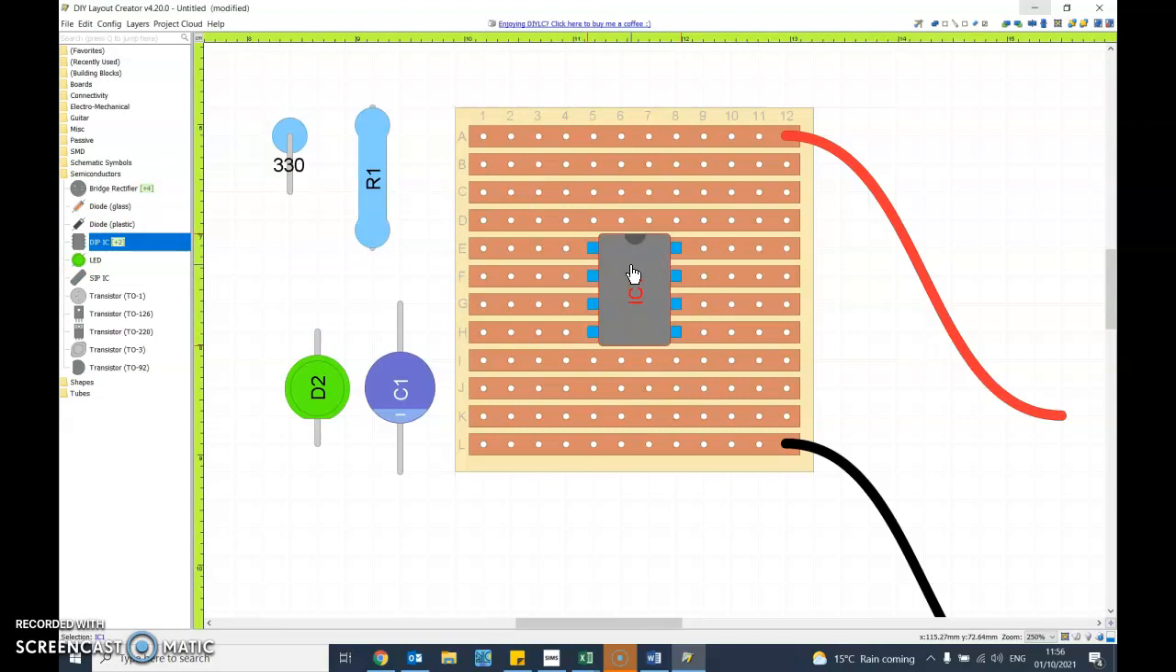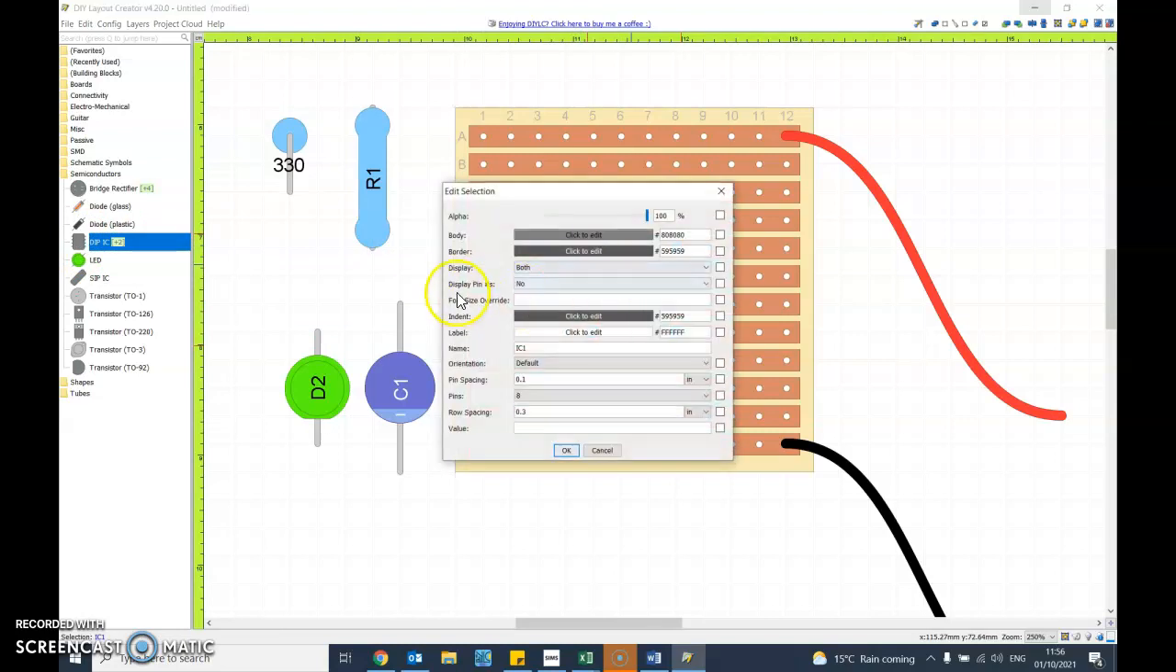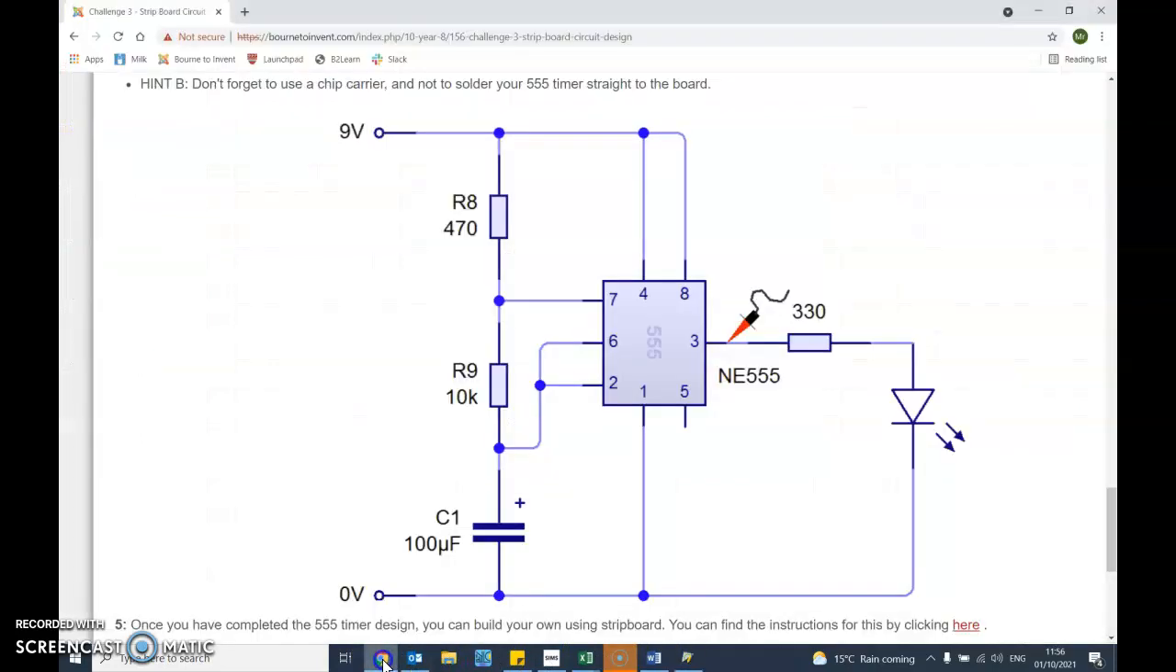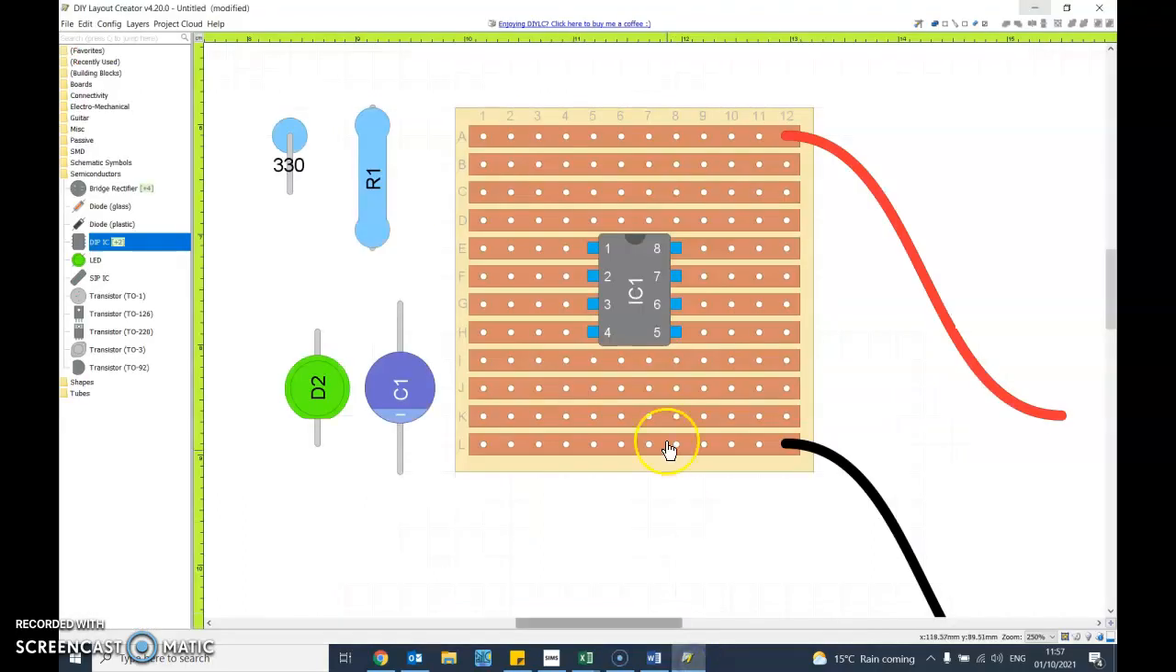On there, if I double click, I'm going to say display pin numbers yes for DIP. Say OK. Now you'll see I've got the numbers 1 to 4, 5 to 8. That's going to help me figure out where 1 goes, where 2 goes. Now what else do I need to do on there? Last little bit, and then you can get on.